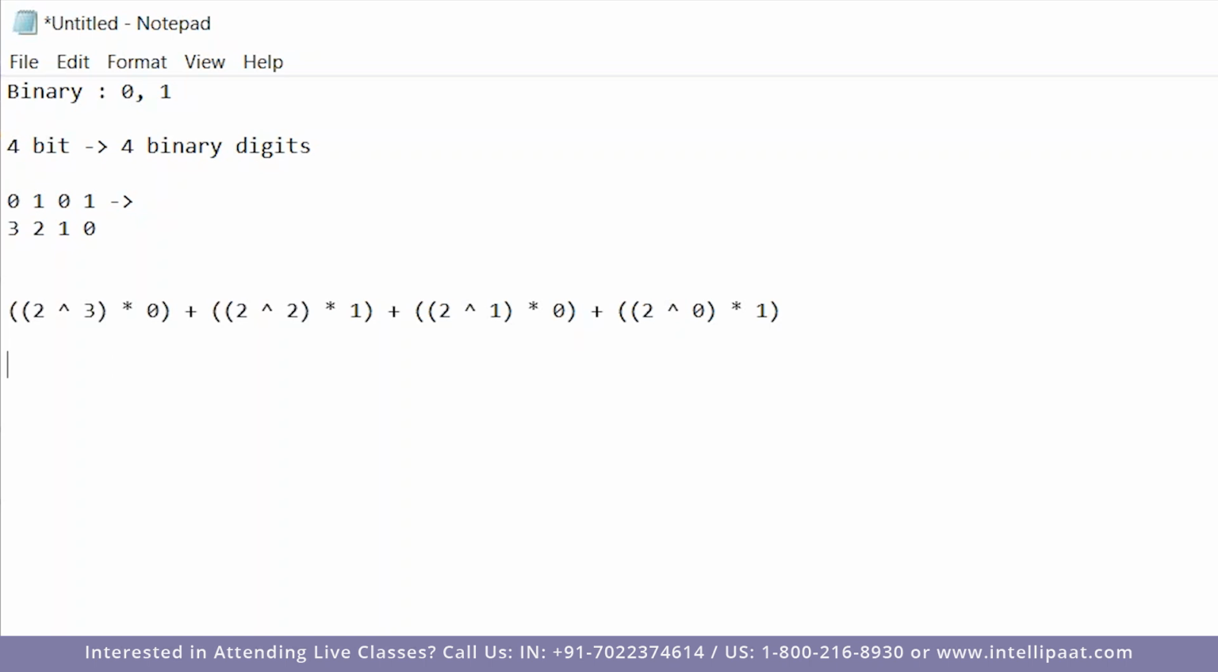So what ends up happening is we end up creating this sequence in which we go 2 to the power of 3 is 8 multiplied by 0, plus 2 to the power of 2, which is 4, multiplied by 1 is 1. Then we go 2 to the power of 1, which is 2, multiplied by 0, and we go 2 to the power of 0, which is 1, multiplied by 1. And this ends up giving us 0 plus 4 plus 0 plus 1, and we get 5. So this might seem a bit complicated, but that's how the numbers are calculated underneath the hood.